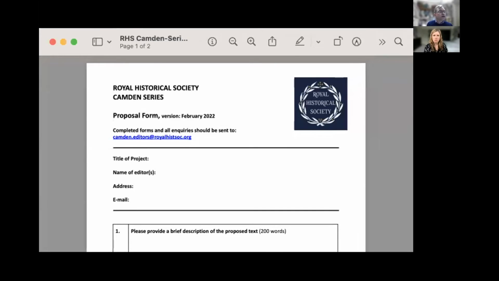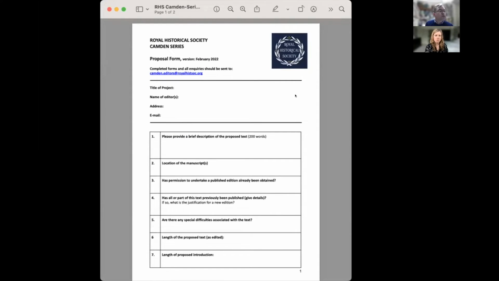Thanks so much for that. So what we thought would be most useful, and we're not just making a pitch for you to go to Camden, although we'd be really interested if you did start with us. There are lots of good record societies out there, but just to give you an idea of what we would be looking for, and don't worry, at the end we'll be putting the links into the website where you can find the proposal form and the further information.